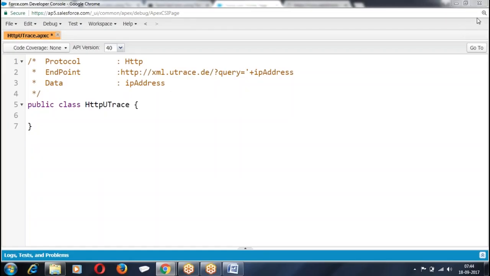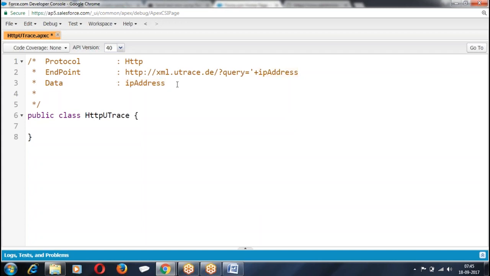In the last two sessions, we have done examples using the JSON format. Am I right? The response is coming in the form of JSON. Let us do a couple of examples where we get the response in the form of XML. Now, we have a third party URL, XML utrace. If you give an IP address, it is going to give you information about your connection.